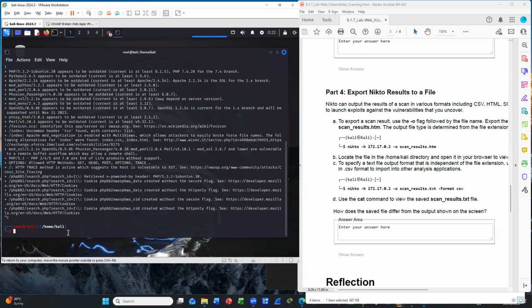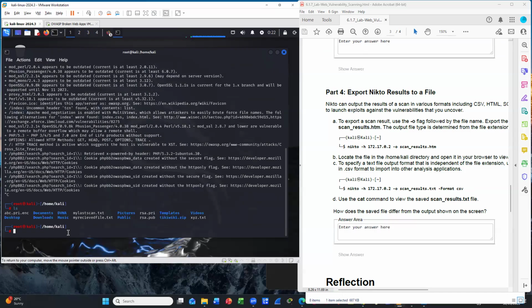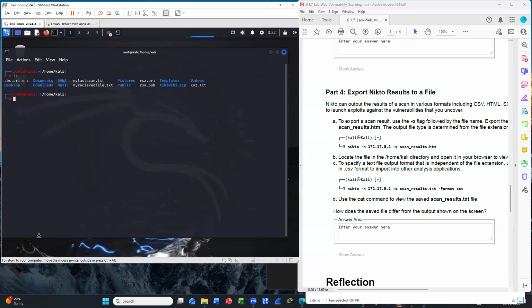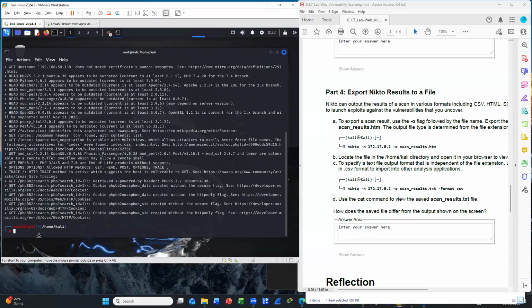Here, let me terminate that and let's type ls. You can see that we have a file over here called my last scan.txt. If you want to see that, here it is. That's my last scan. If you want to see what's inside, just here it is, and that's the output inside the file.